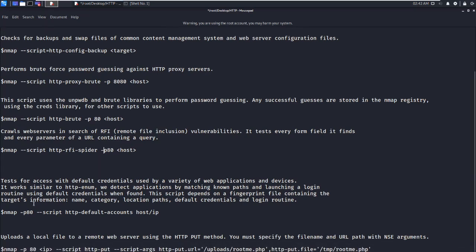The next one tests for access with default credentials used by a variety of web applications and devices. Here's the command: nmap -p80 for the port and --script http-default-accounts and the host or IP. It works similarly to the HTTP enumeration that we talked about in previous videos, which fingerprints an application by matching known paths and launching a login routine using default credentials when found. This script depends on fingerprint files containing the target's information, for example names, categories, location paths, default credentials, and login routine.